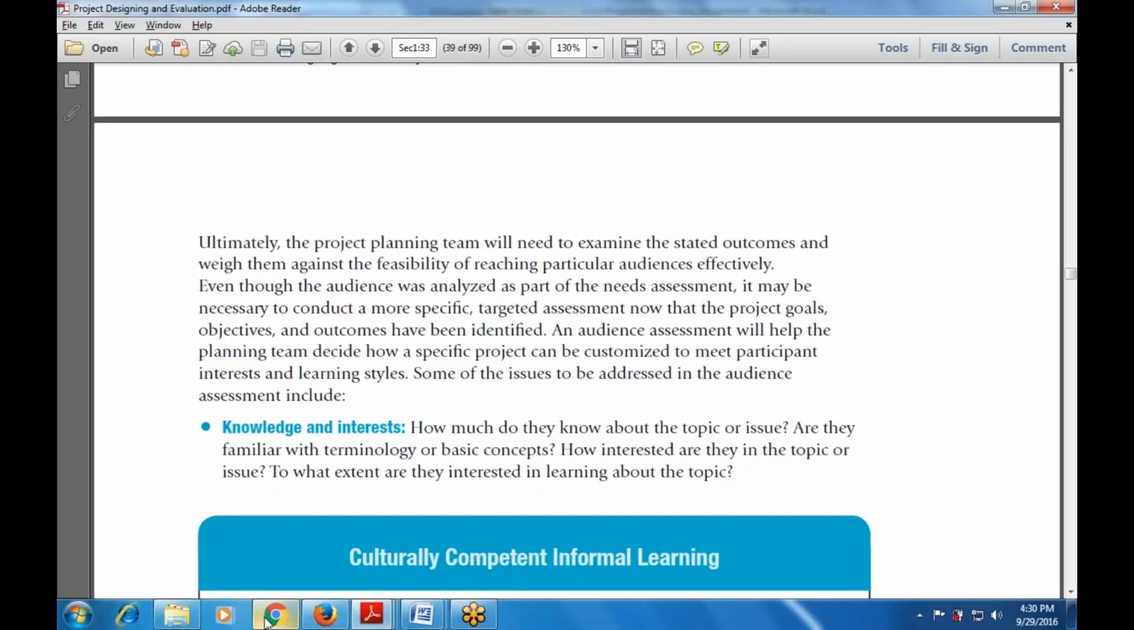And when we talk about the audience assessment, the planning team also decides how specific organizations can be customized to meet the participants' interests and learning styles. Now, what are the various issues? The next part is what are the various issues that must be addressed in the audience analysis or the audience assessment.